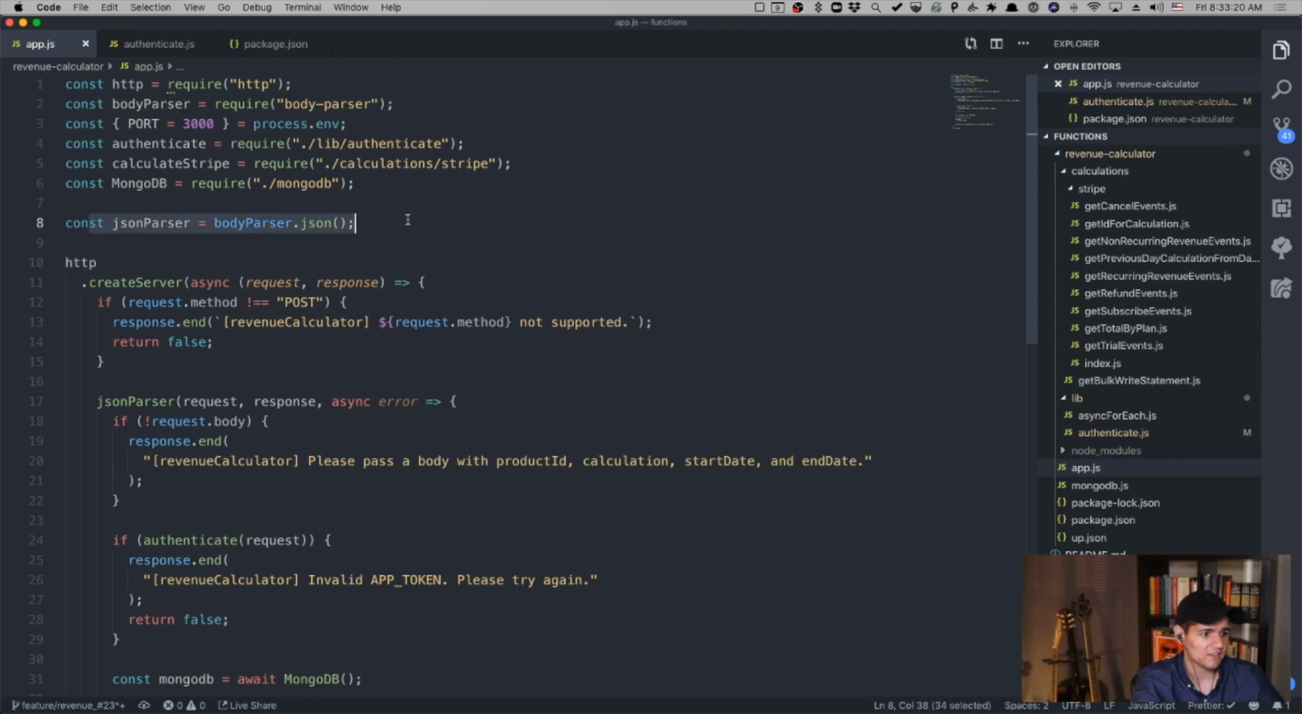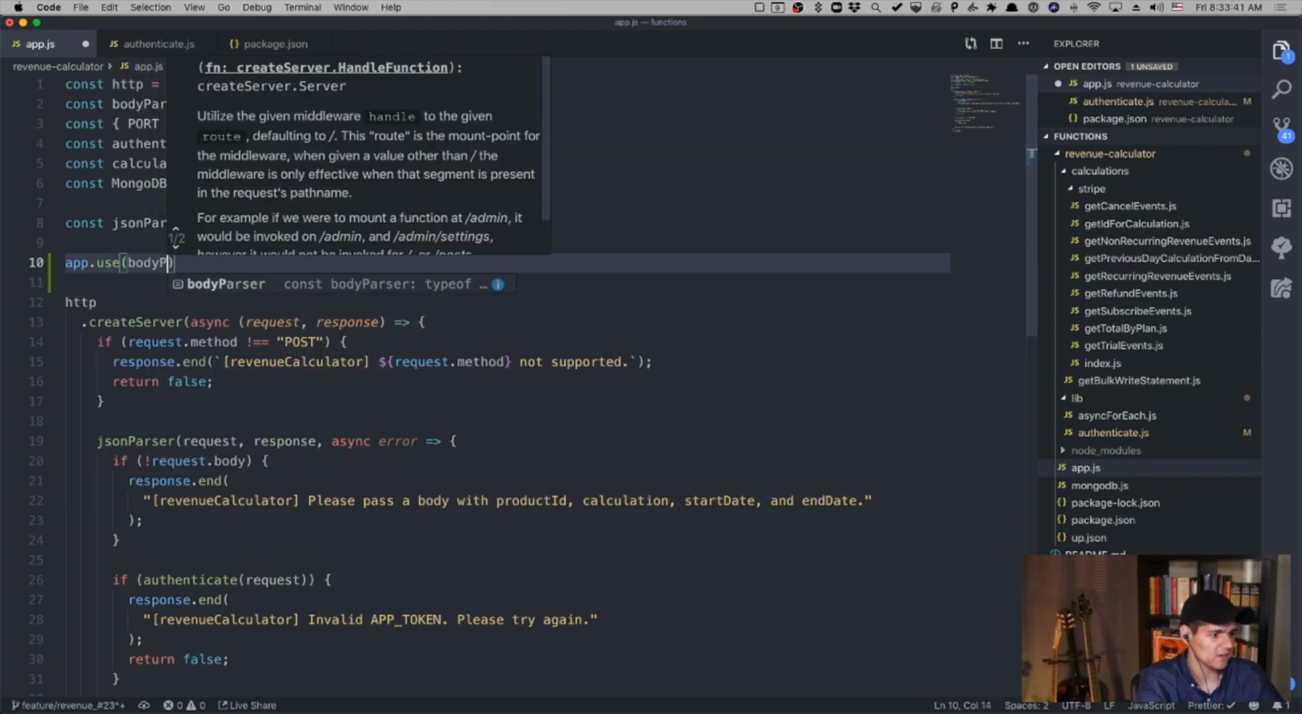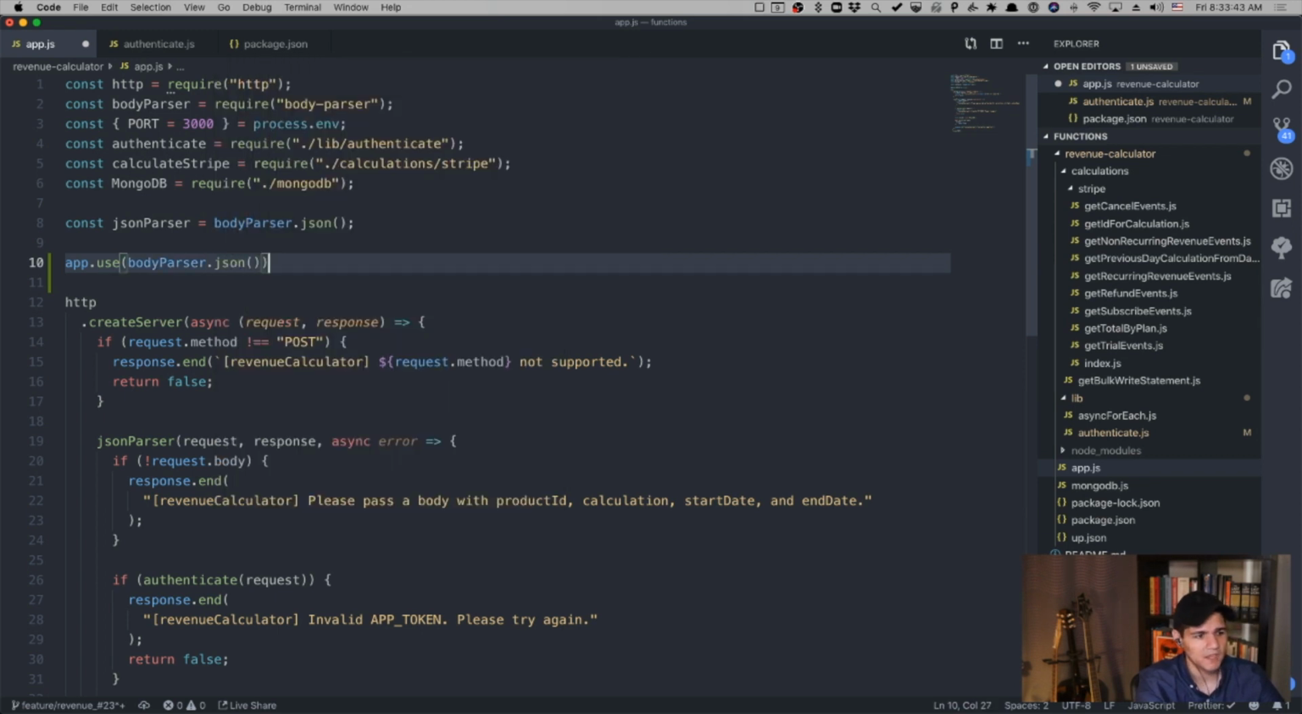So I've added the body parser package. So body parser is used for literally parsing the body of an HTTP request in Node.js applications. So typically what you'll do is, if you're using something like Express, you'll use this as a middleware. You'll say app.use body parser.json, and you'll pass it in like that. Again, that's for Express middleware.